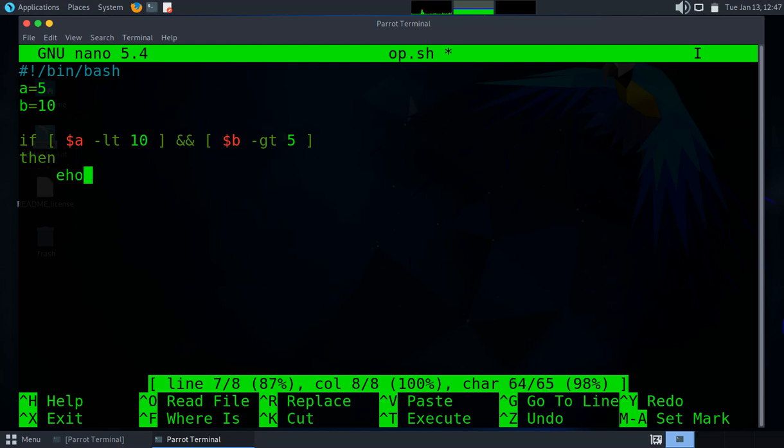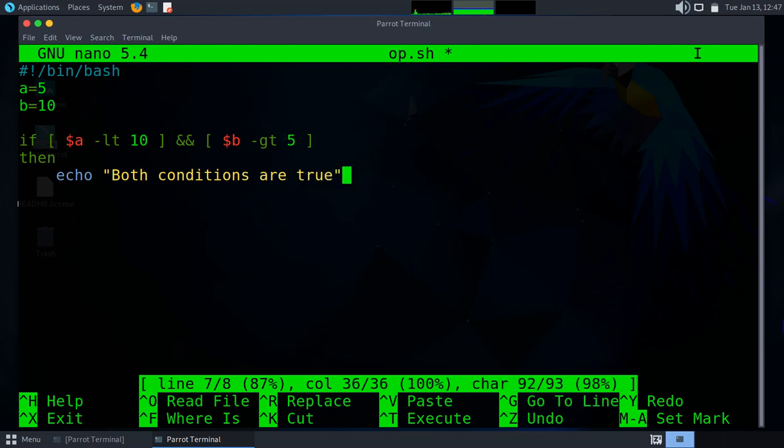Then we are going to echo out that both conditions are true. Otherwise, we are not going to use the else, we are going to end like that.